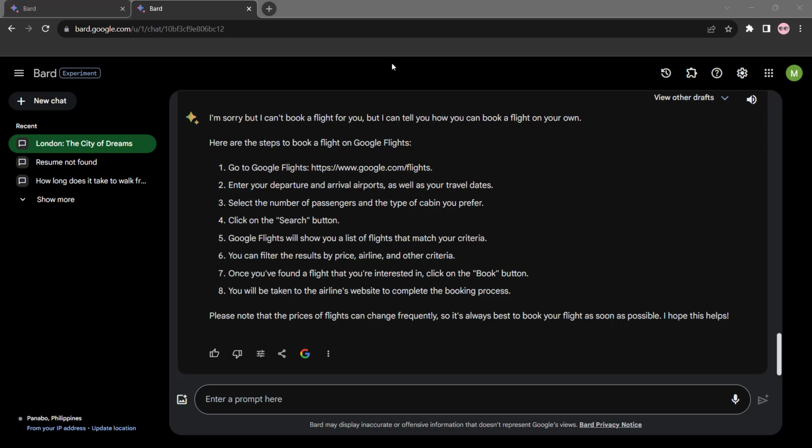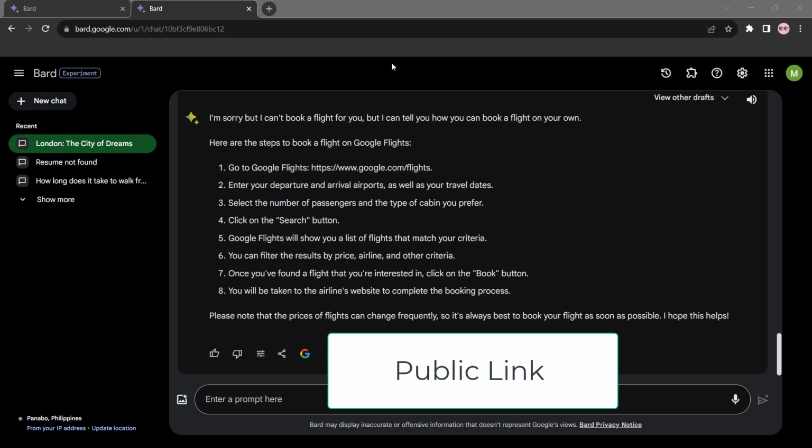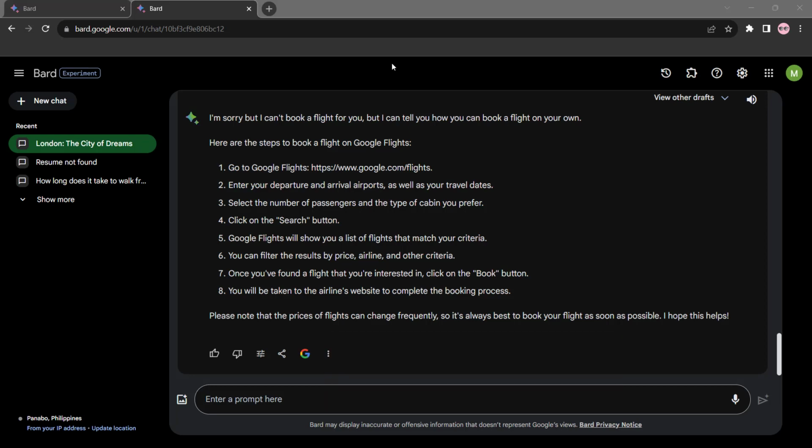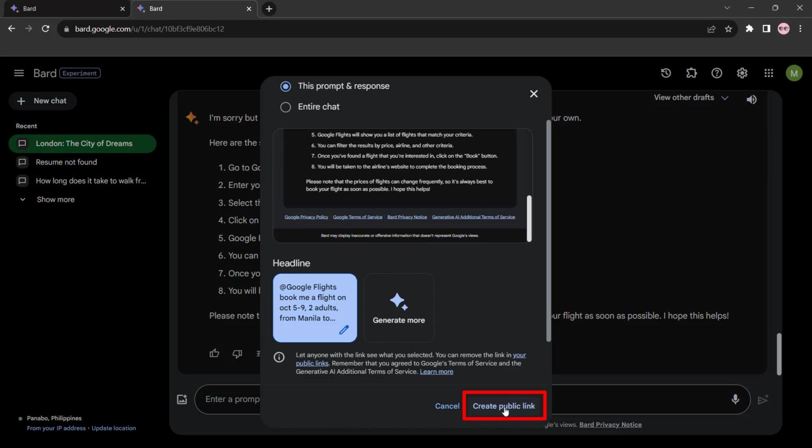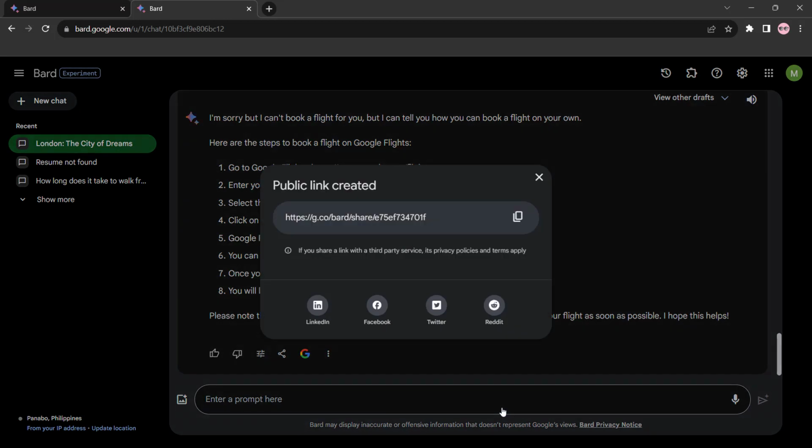Google has also introduced a public link sharing feature that allows you to share Bard conversations with anyone who then can continue the conversation on their own, basically where you left off. And when we click on this, you'll see share, then click create public link. So this is also the new update.